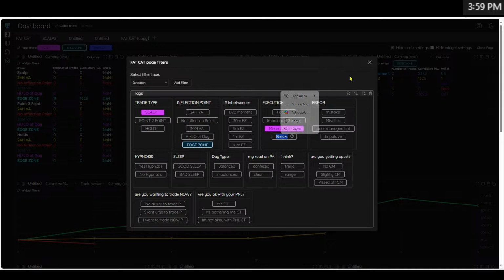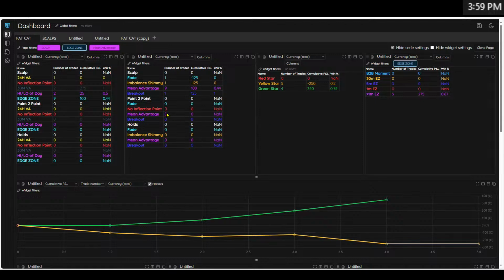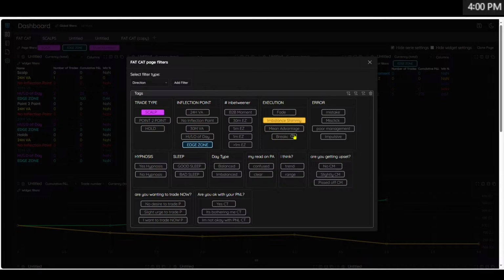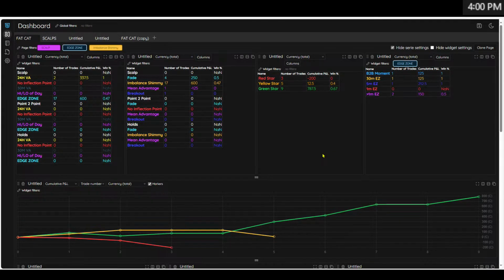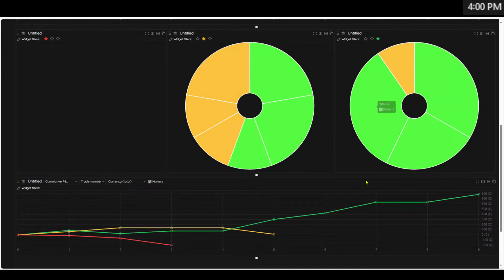Let's look at just your mean advantages real quick. Out of the 9 mean advantages you have, 1 is attached to a breakout, an imbalance, and a fade. Or it could be a different combination. What's interesting is your mean advantage, a lot of it is a high sample rate on yellow star. Again, this is why we're going to make a yellow star tag, because we need to figure out more. And let's look at your imbalanced shimmy. Well, your imbalanced shimmy would not be performing too terribly if we didn't take some red star trades, which there's a lot of.